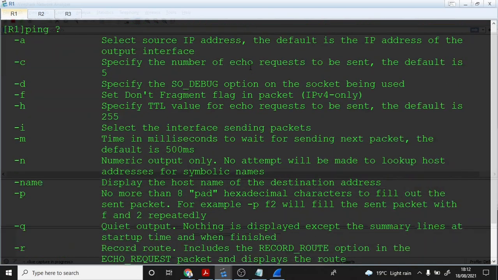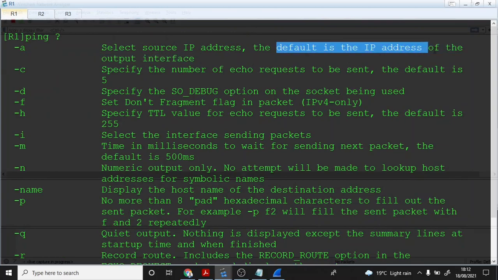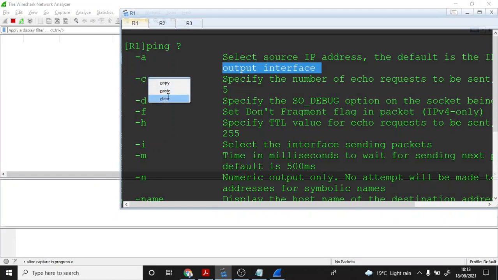As I've said, the default is the IP address of the output interface. If you do ping and you don't select the source, then the default source is the output interface, where that particular packet is coming out from, going to the destination. And we've seen that already on Wireshark. So let's use that particular command.